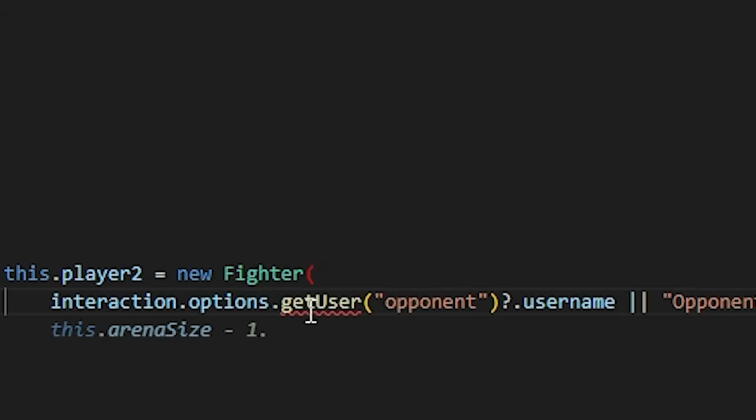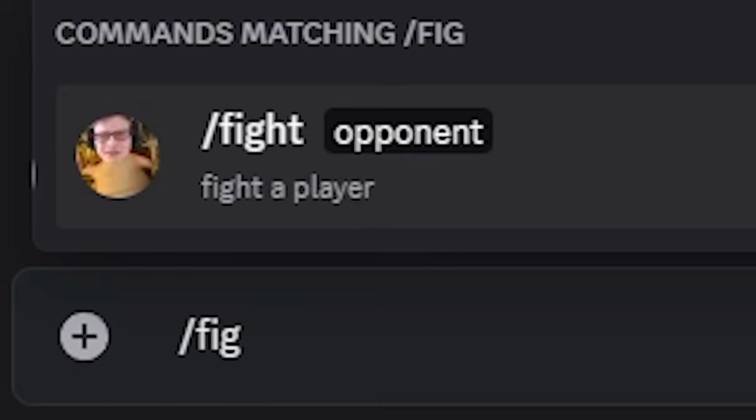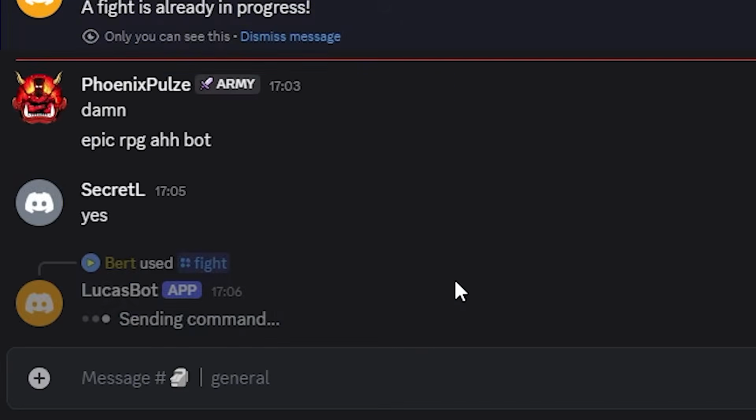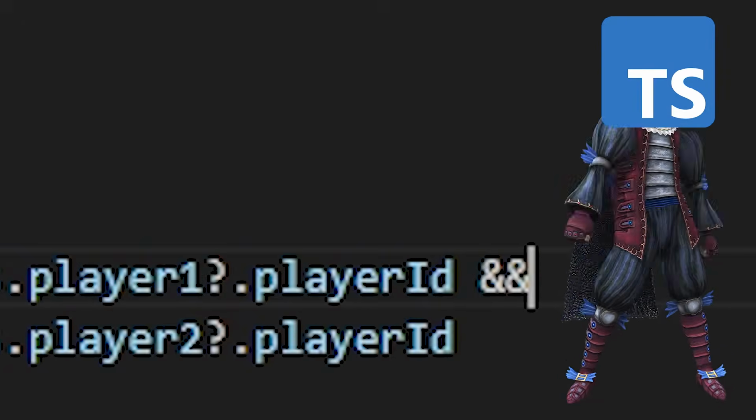Alright, let's introduce another player so we can fight someone, which will be a cat. So now we can do /fight and choose an opponent to fight. So let's invite my friend Phoenix to a fight, and he will not be able to accept the fight because he's not part of it. What? Stupid simple logic. Where's my simsalabim when I need it, huh?